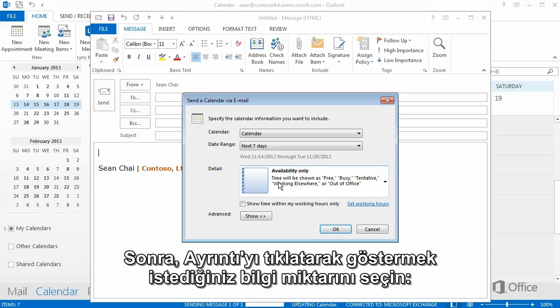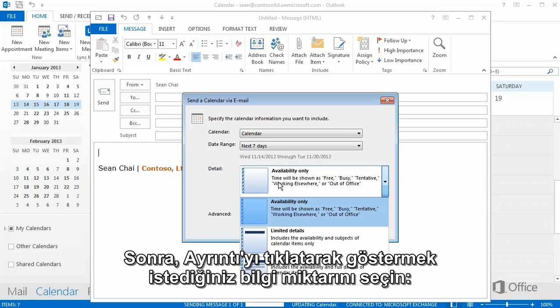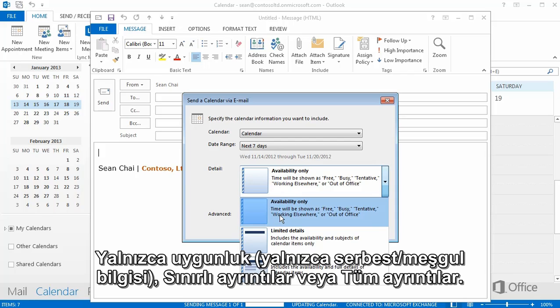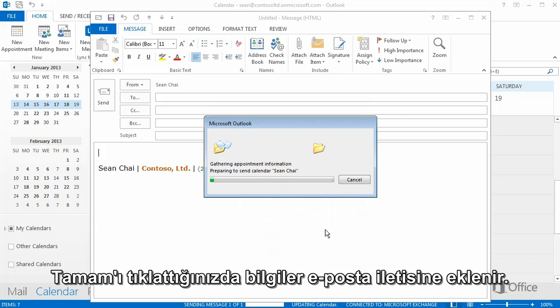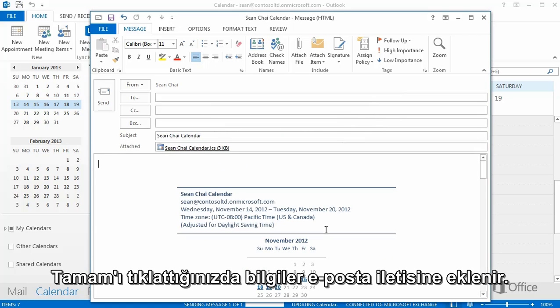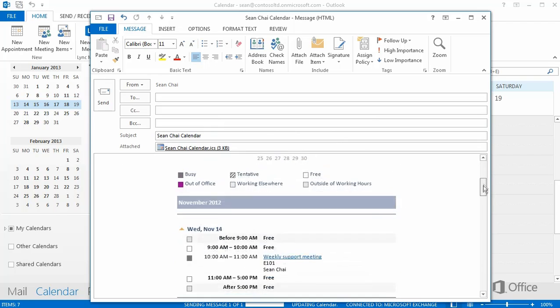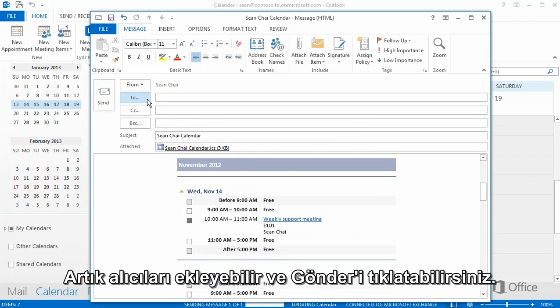Then click Detail to select how much information you want them to see: availability only, just free/busy information, limited details, or full details. Click OK, and the information is added to an email message. Now you can add recipients and click Send.